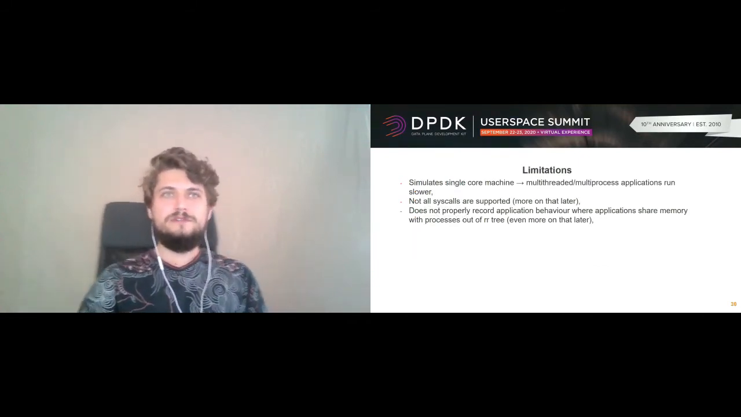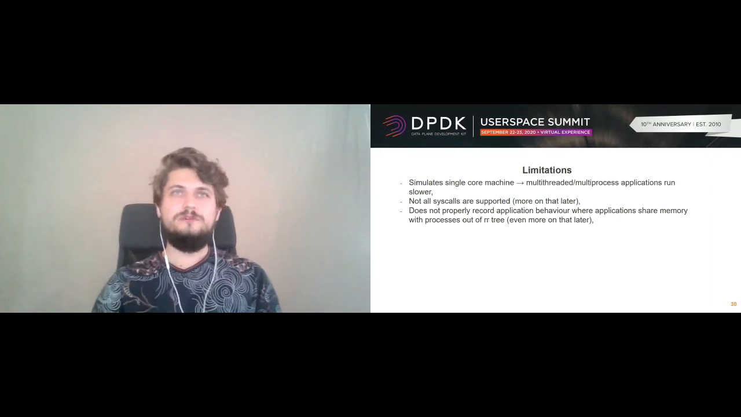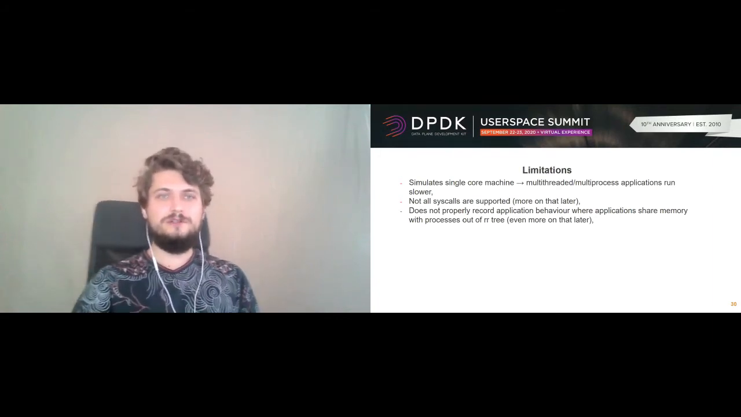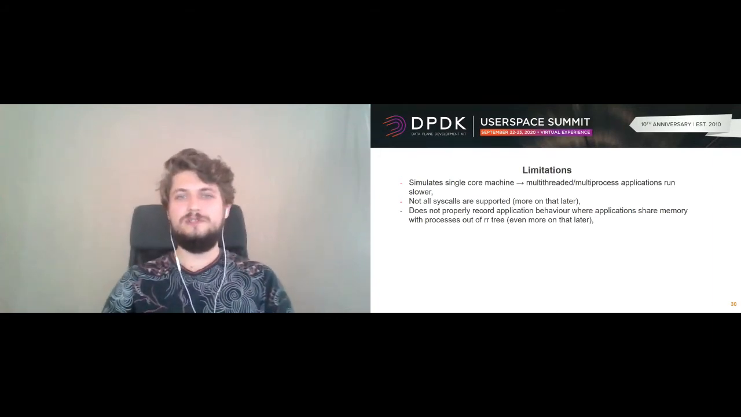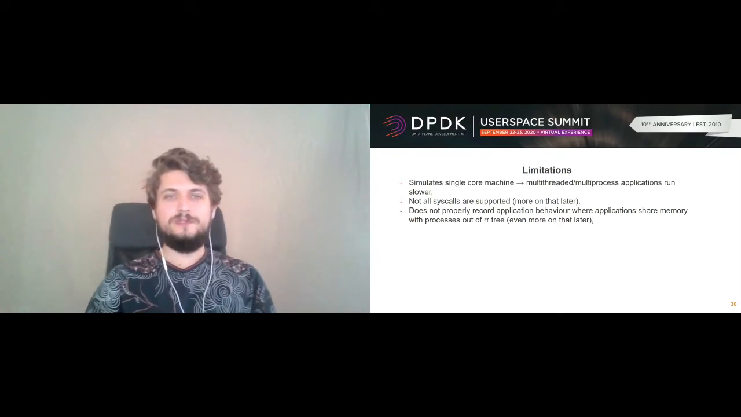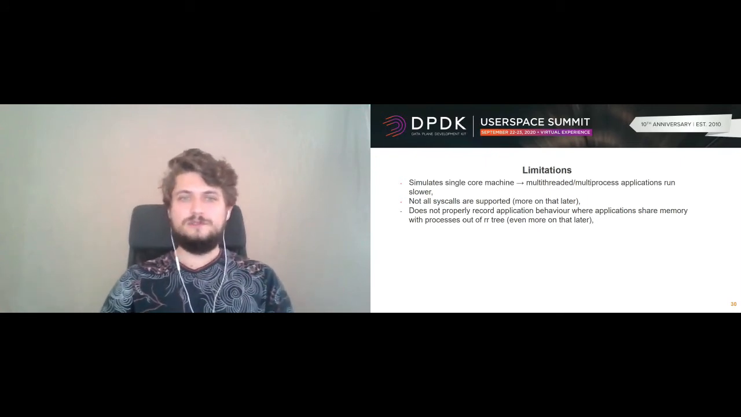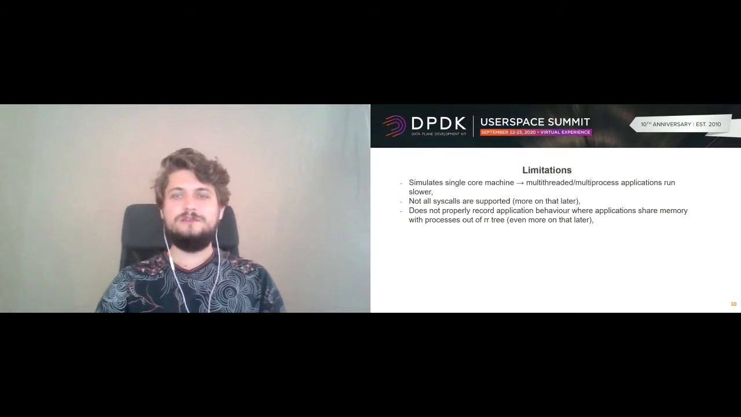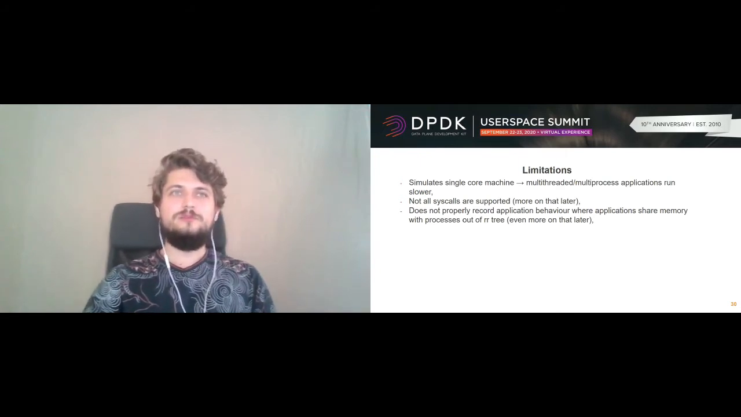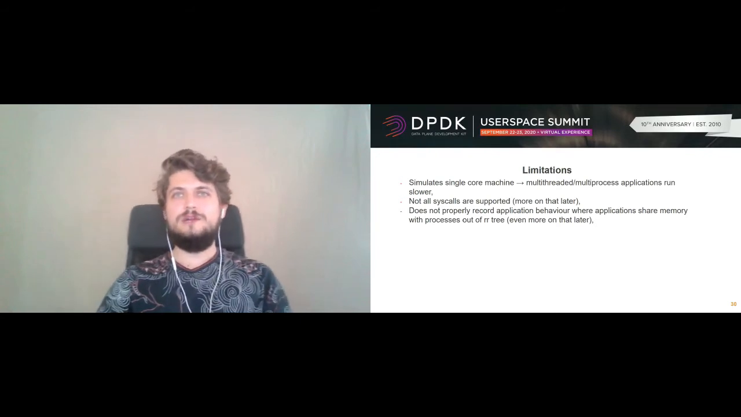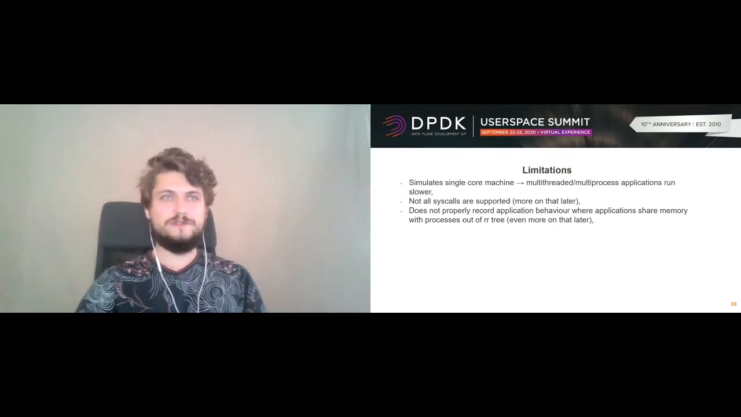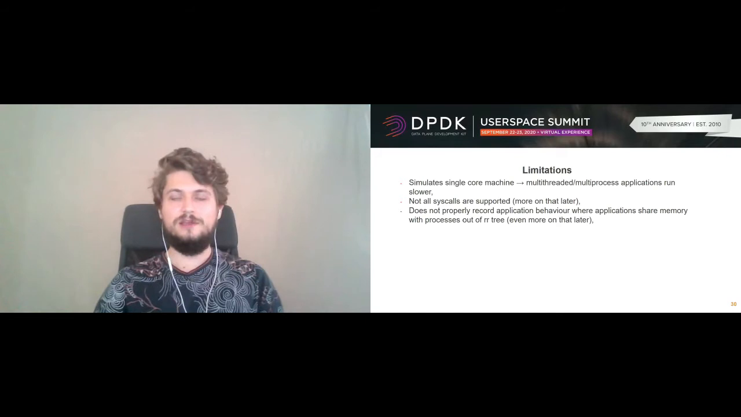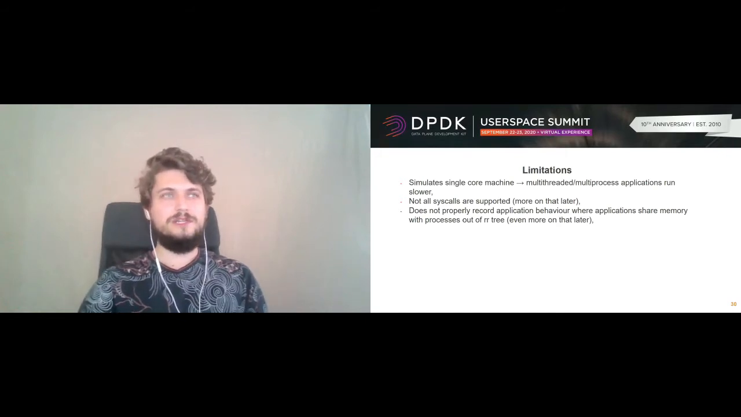Just to reiterate, so that we have a shared view of the limitations of RR, as I said before, it simulates a single core machine. Not all syscalls are supported, which I'll talk more about later. And RR does not properly record application behavior where applications share memory with processes or devices, in the case of DPDK, which are not recorded or directly observed by RR.